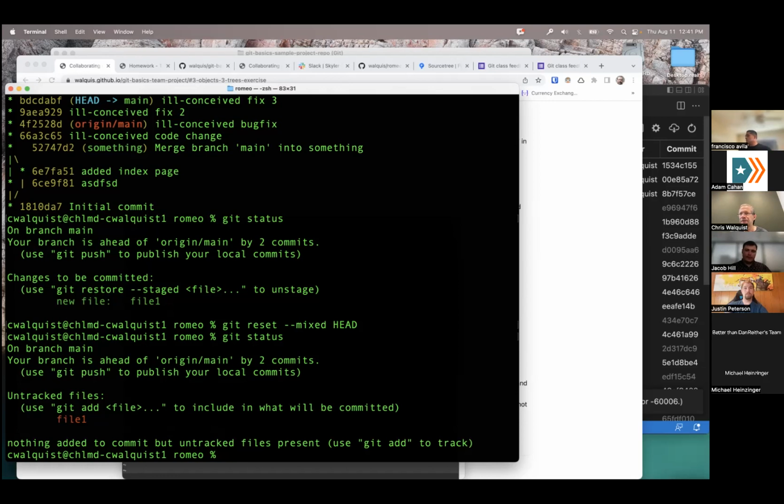Question from Francisco. Just so that I understand, we added this, we committed it, and then when you use reset to put the head back, that uncommits whatever it is that we committed. And then when we go back after we do mixed and use git status, it tells us that it's no longer added and it needs to be re-added and recommitted, right? Right, exactly right. If it all works the way that it should, that's what will happen.